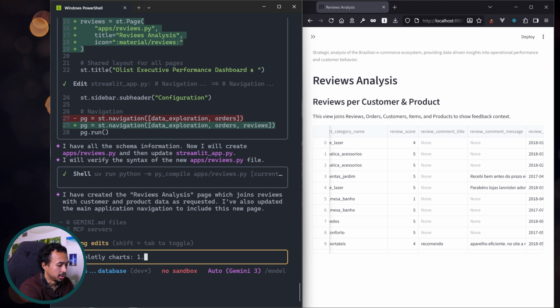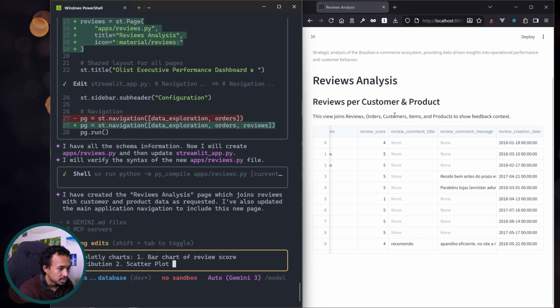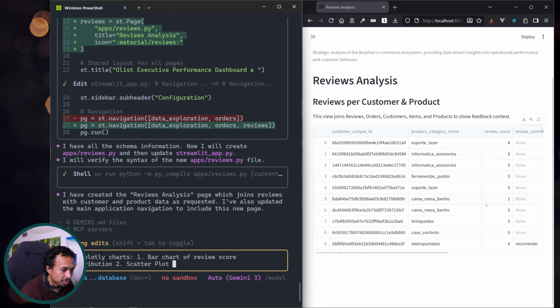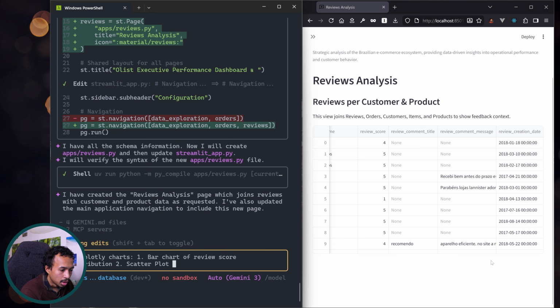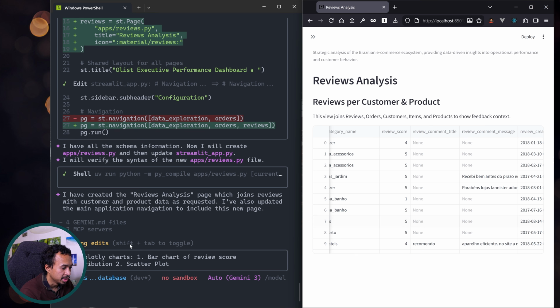I want bar charts of review score distribution, and then I don't know what, I want to see a scatter plot. There's too many bar charts here. What do we have? We have reviews. Now that we have joined everything, do we have the price of things? We have review, we have a product. We don't have a price. Is there a price somewhere else? Maybe there's a price somewhere else. We'll see if it's able.